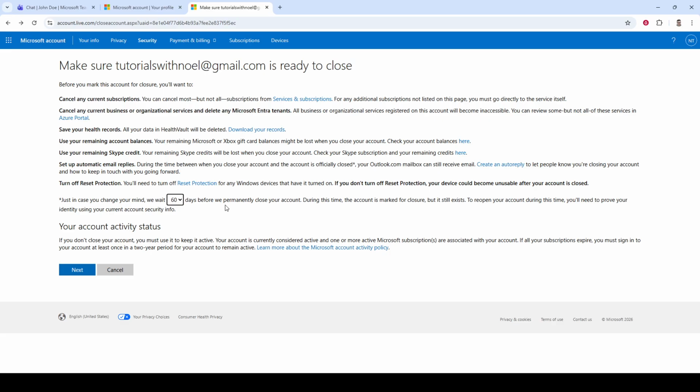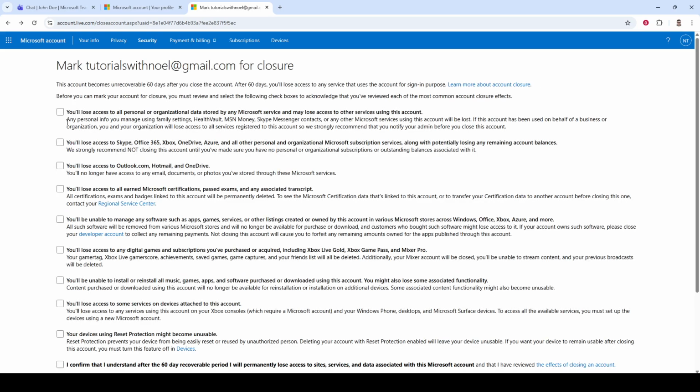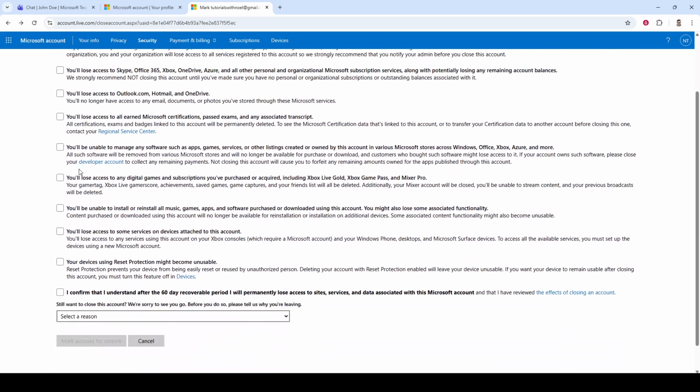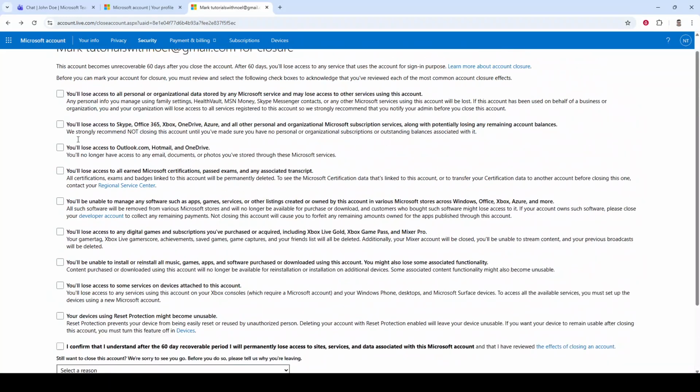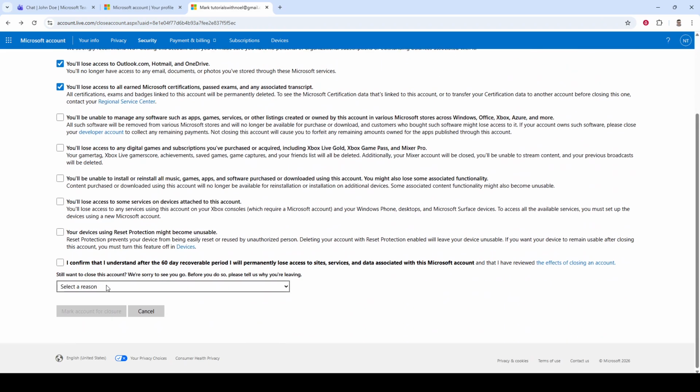On the next screen, you will see multiple checkboxes. Click each checkbox to confirm that you understand the consequences and the potential data loss. This is an important part of the process, so make sure you understand what you are agreeing to before moving on. After checking all the boxes, select a reason for leaving from the drop-down menu. This is usually required to proceed. Then click the button that says Mark Account for Closure.